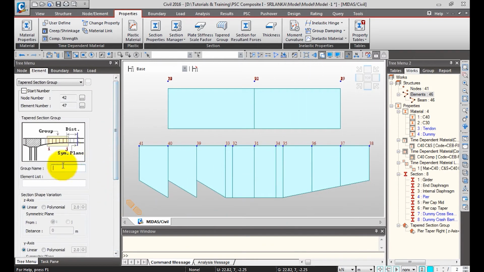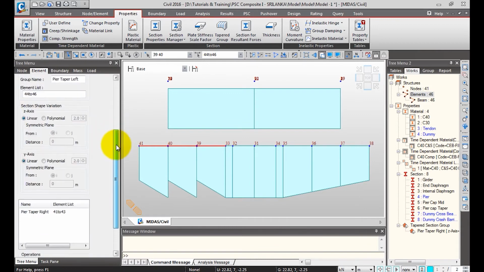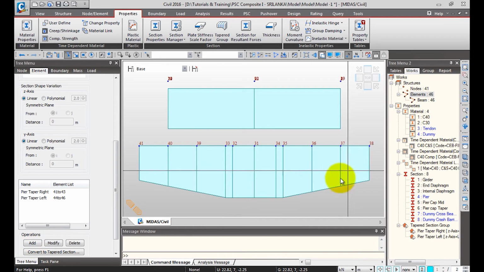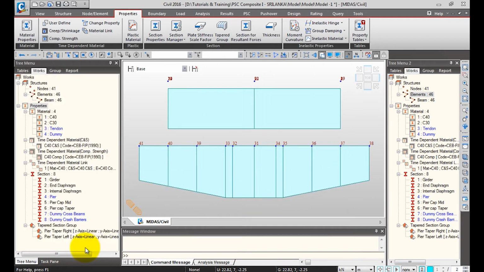In a similar way, I'll generate for the left part of the pier cap. Give the name, go to single select, just automatically select them, automatically it gets updated at the list. Then I'll click add. So you can see this is how we can do this smooth tapering quickly. So I'll click close. So next I'll copy this node to this location, pier cap bottom location.